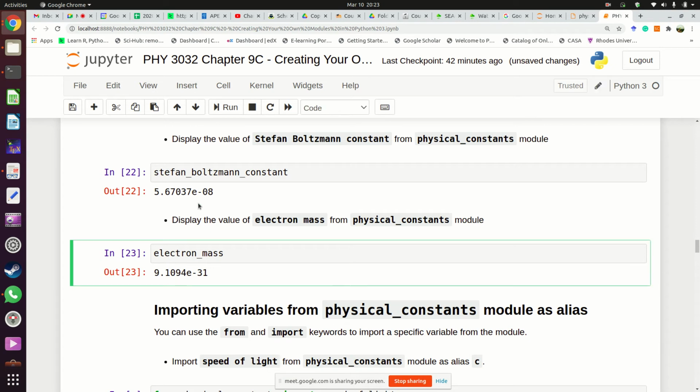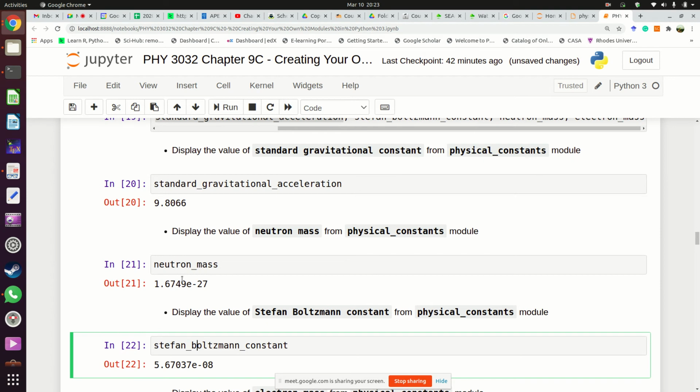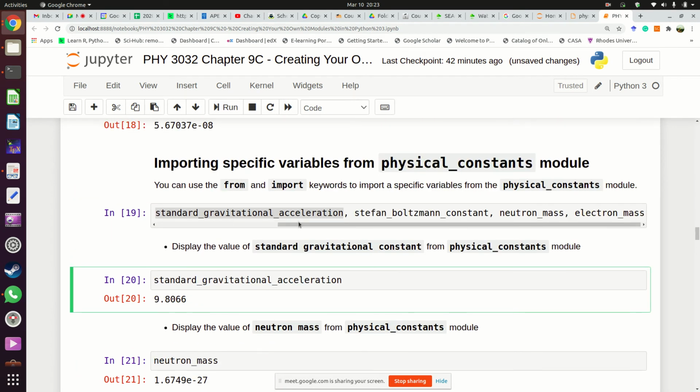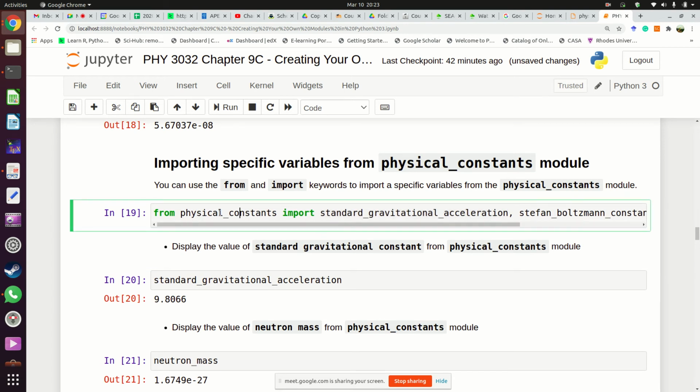The slight disadvantage of this is when someone looks at electron mass, they have to understand that these values come from this module. They come from this file. Are we clear?